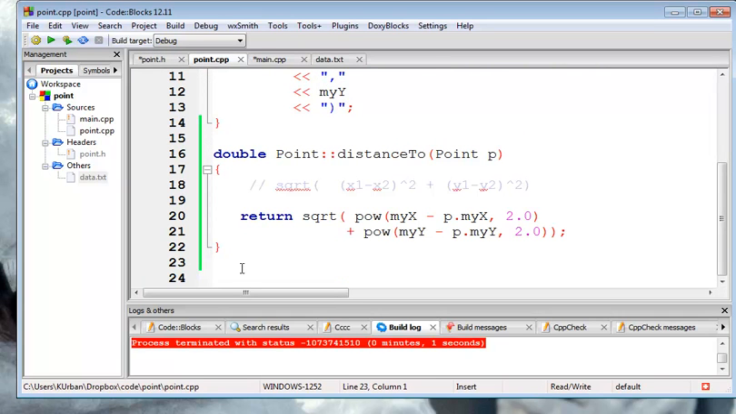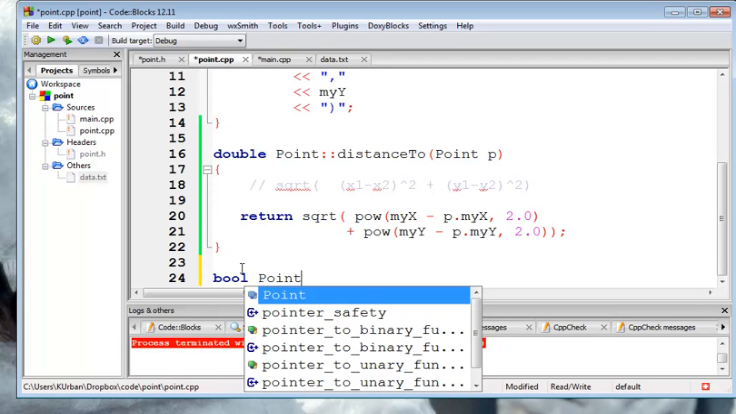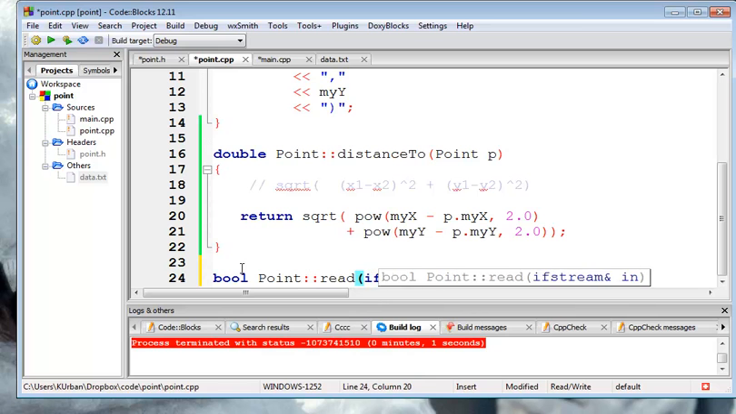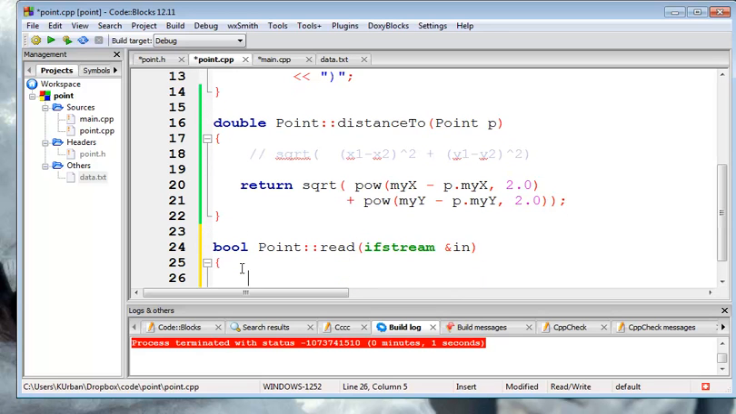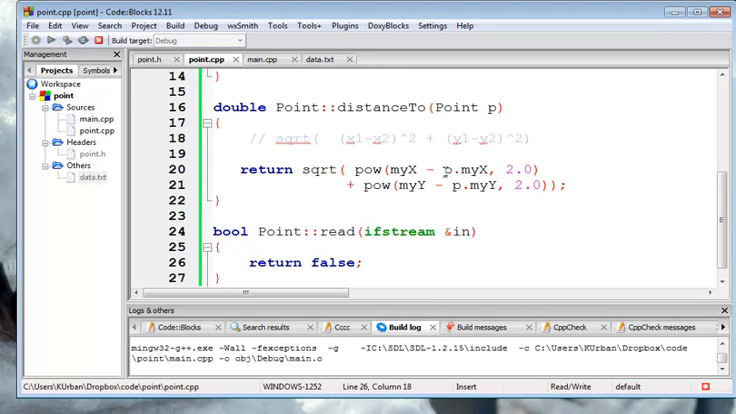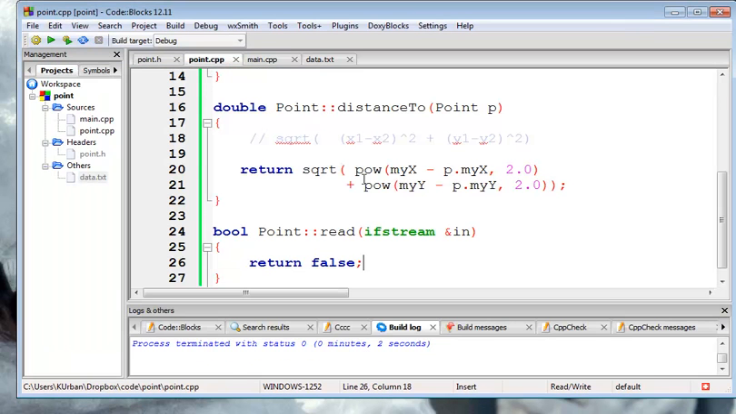Now down here, it's a Boolean. It's a member of the point class. It's called read, and it's given an ifstream reference called in. And I'll just return false for no particular reason, just to make sure all the pieces work, and it compiles. Okay, all the pieces worked and it compiled. Well, I don't know if they worked, but they compiled.